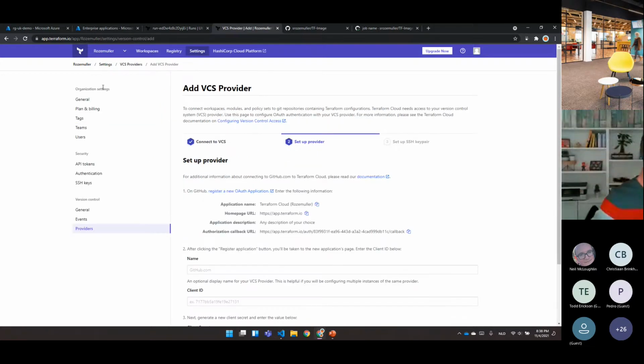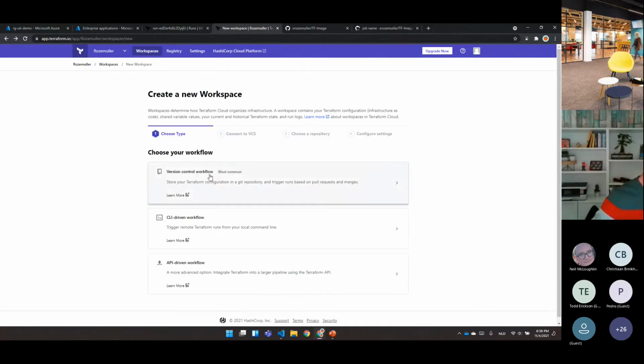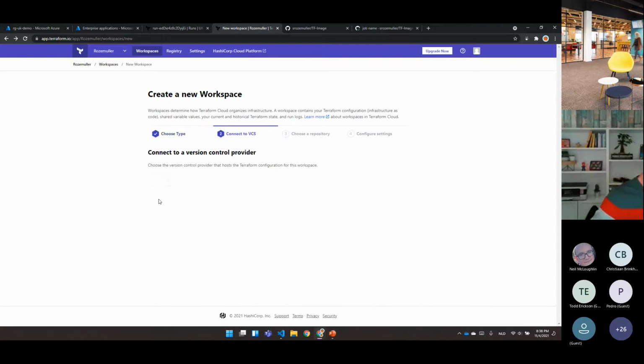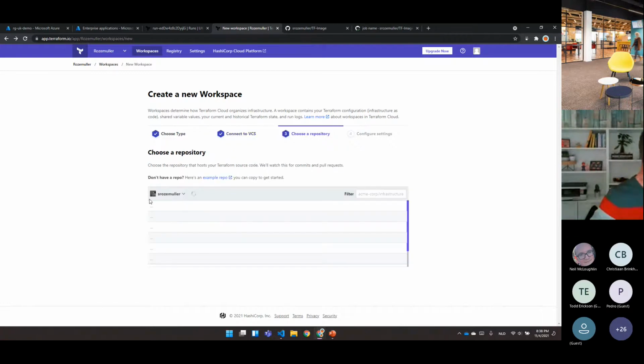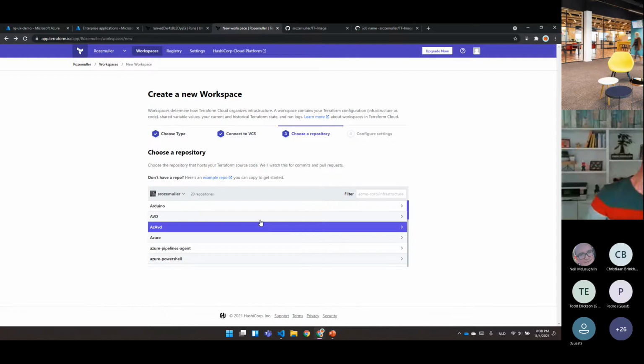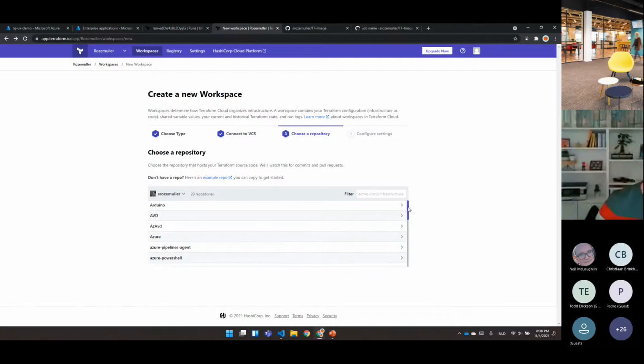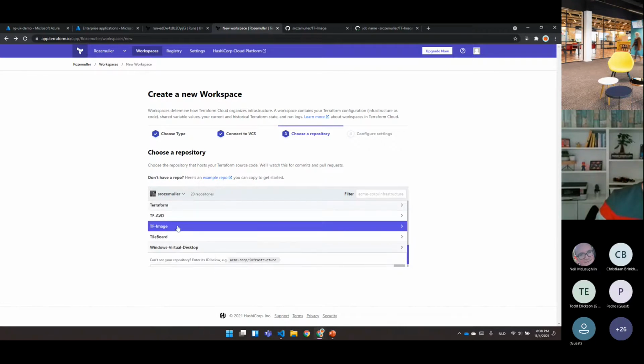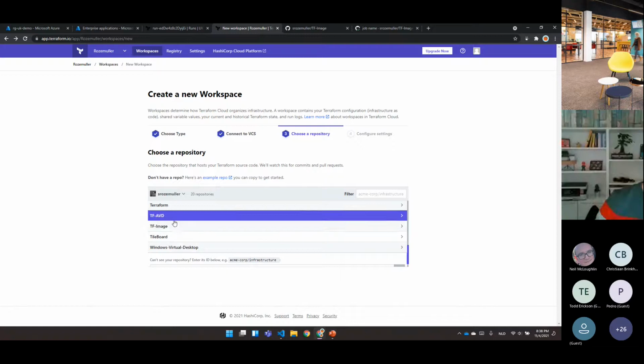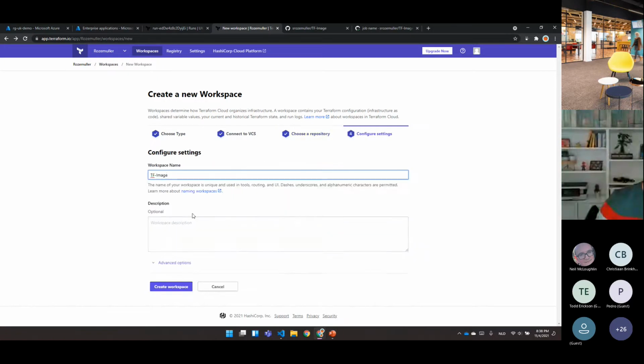Connected to GitHub, then it will crawl every repository you have in your own GitHub account. So I'm selecting the one which is storing my information. I created a TF image repository, and from that point I'm creating a workspace.